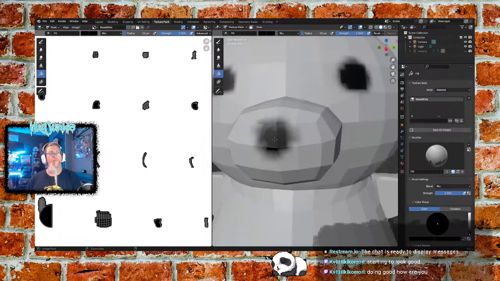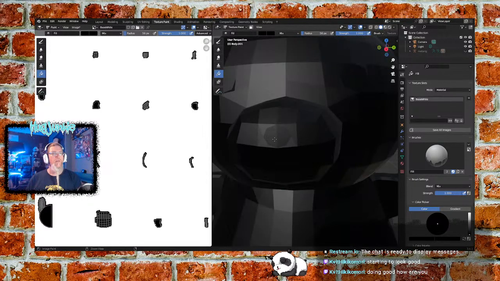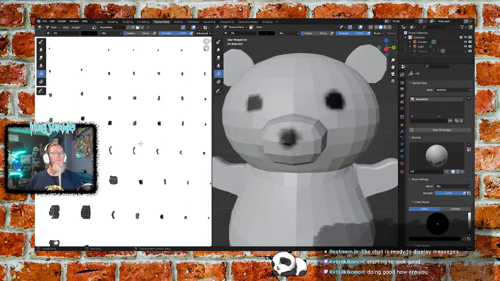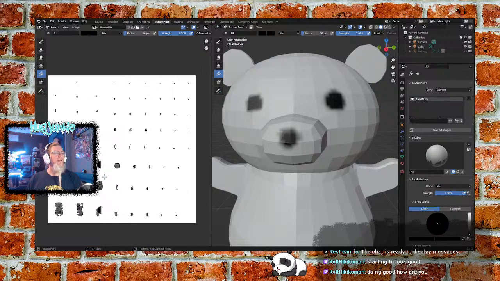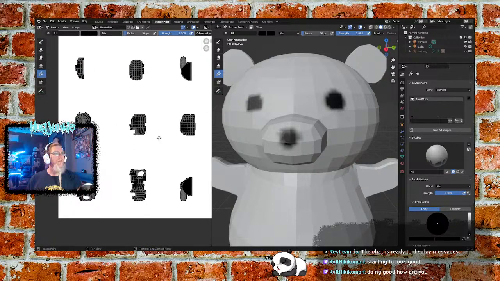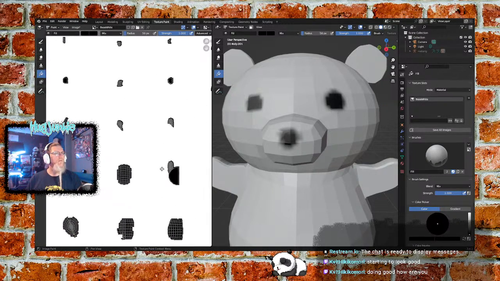No. Hold Control in texture paint mode. That's what I mean. Texture paint mode. That is Control. That is very much not what I was thinking. Everything seems to be painted black there. We're not wanting to do the Rolling Stones, unfortunately.